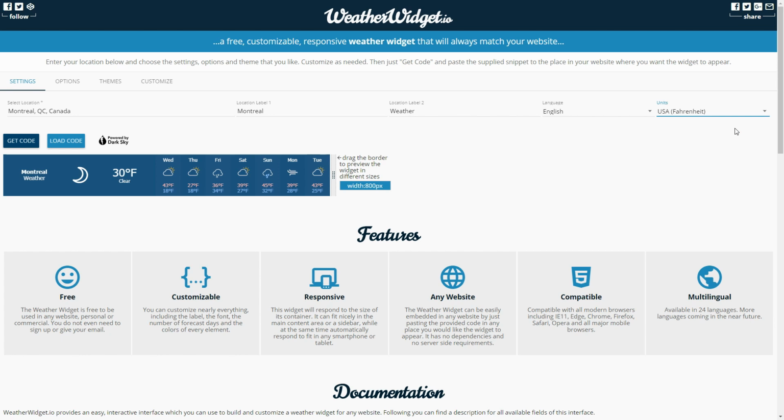But another difference is between centimeters and inches. So if we hover over an icon here, we see that the snow amount is indicated in inches. But if we change the units to international, we can now see that the snow is indicated in centimeters.